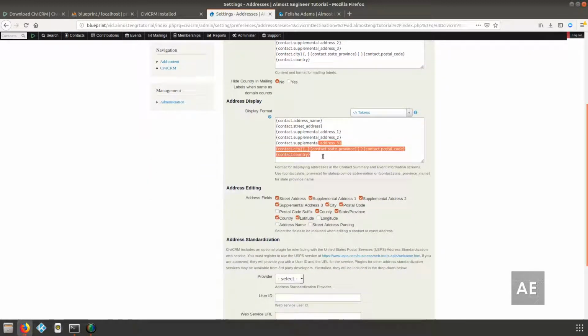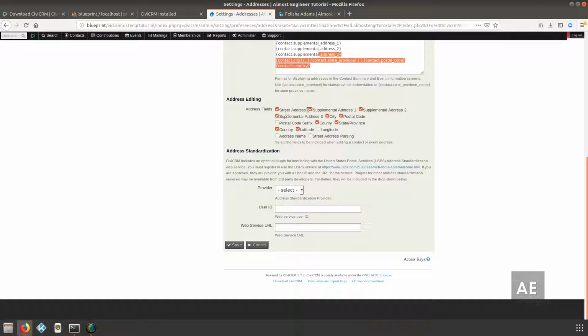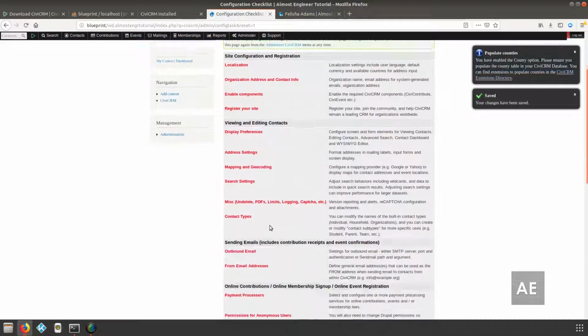And then the same thing for the displaying of the address, and then also the fields that you want to be able to enter in for the particular address. So if you don't want latitude and longitude, or what they call GPS coordinates, then you can uncheck those. So I'm going to uncheck those. And then if you have address standardization from the US Postal Service, you can enter in your user ID and your web service ID, your web service URL, to have the addresses automatically standardized according to the Postal Service's standards. So once that is done, you click save.